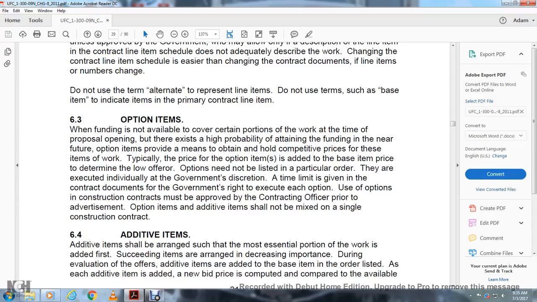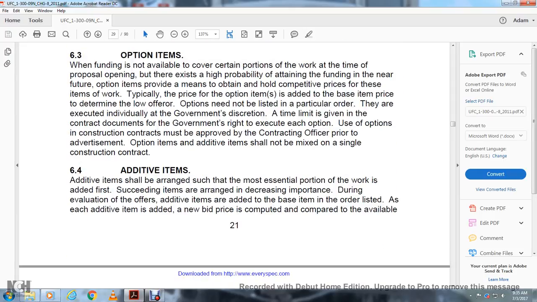Options need to be listed in a particular order. They are executed individually. The government's discretion time limit is given in the contract document for the government's right to execute each option. The use of options in construction contracts may be approved by the contracting officer prior to advertisement. Option items and additive items should not be mixed within a single construction contract.